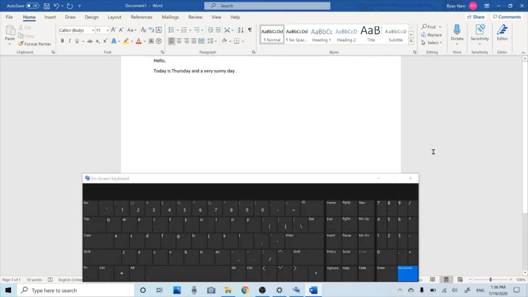Okay, so after I change it to 0.3 seconds, it's a bit faster for me. So I made a few mistakes, but that's how an individual can type using the on-screen keyboard.